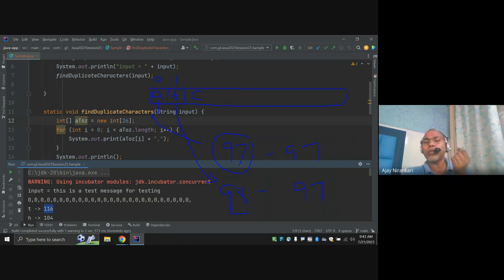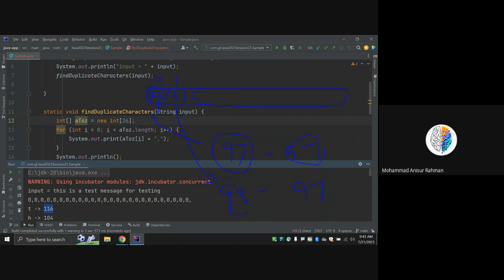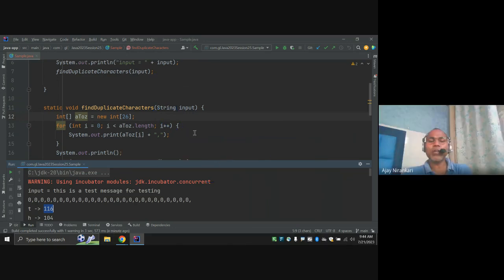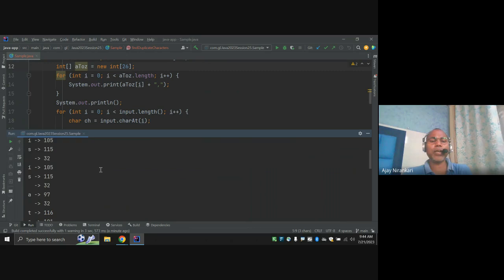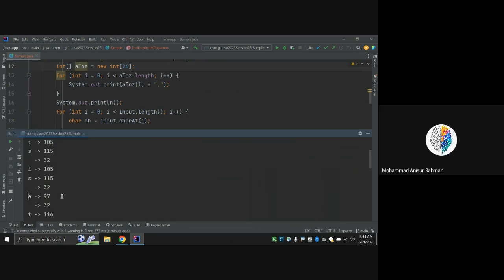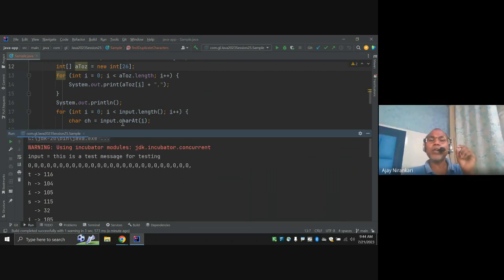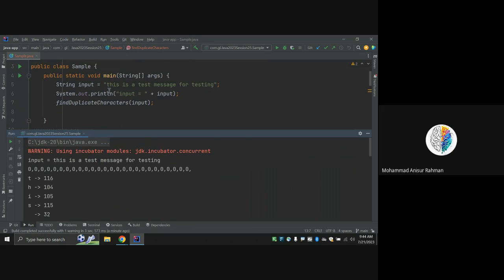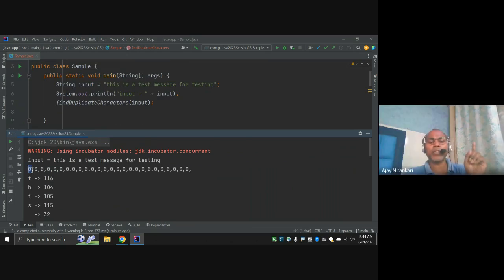So logically, I am not going to store at 97 here. I'm going to place it at the zero position. How? By minus 97, because A starts with 97, right? So A should go to the zero position, and the value here should be 1, because A occurred one time.